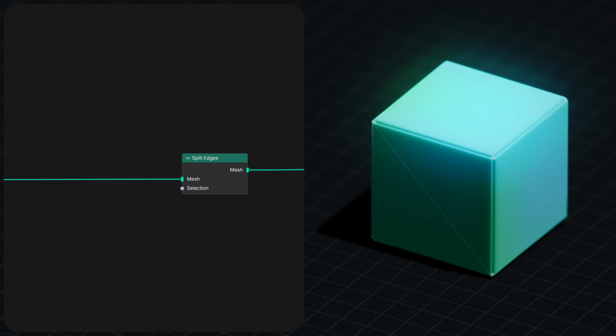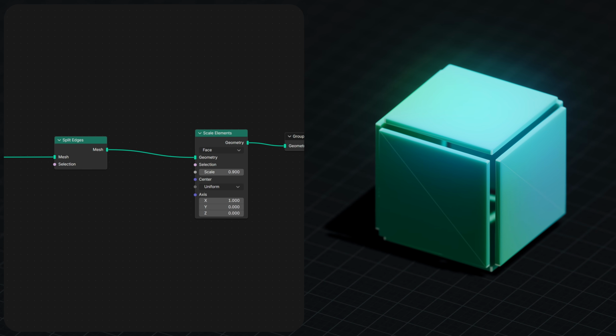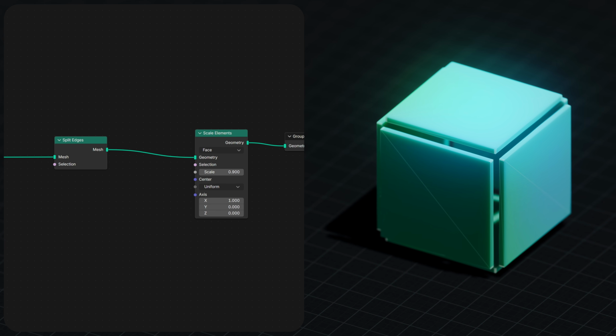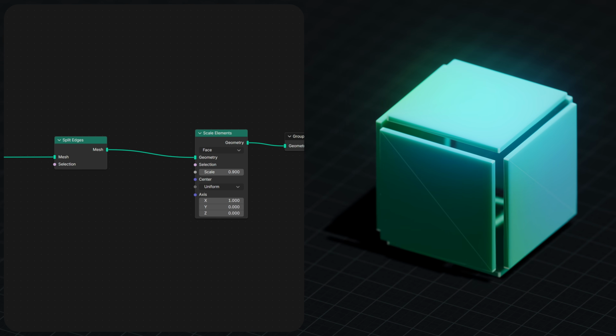To see that it actually works, we add scale elements and set the scale to around 0.9. Now the faces shrink a little and we can clearly see the gaps between them. Without split edges, the cube would still behave like one connected mesh, and that is not what we want.